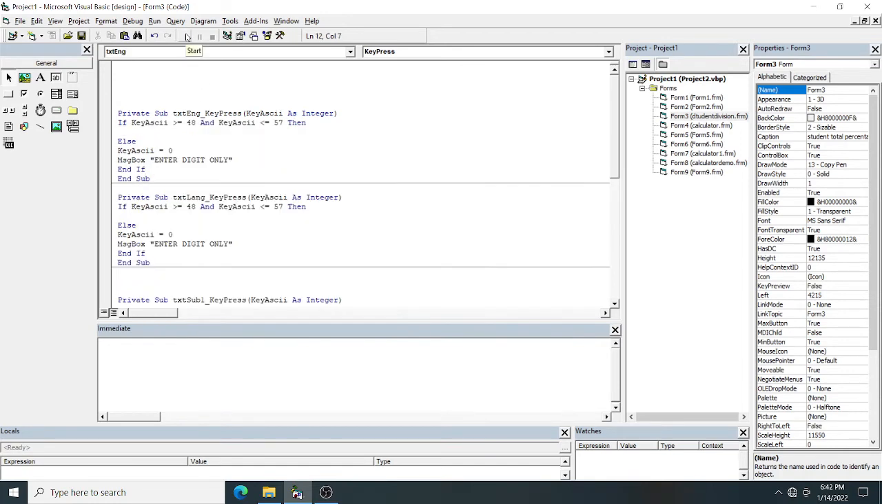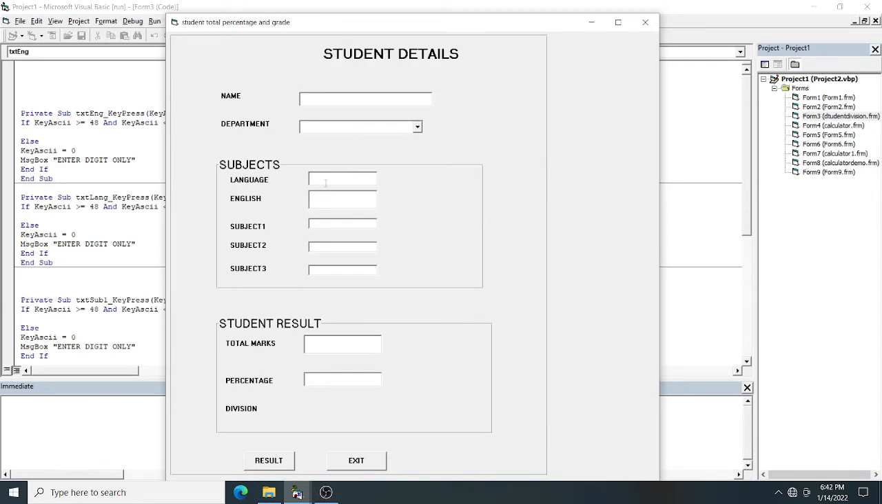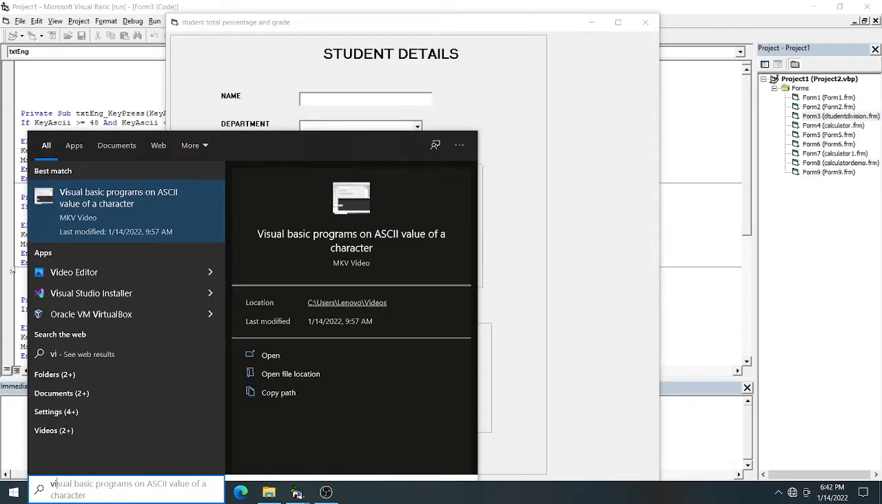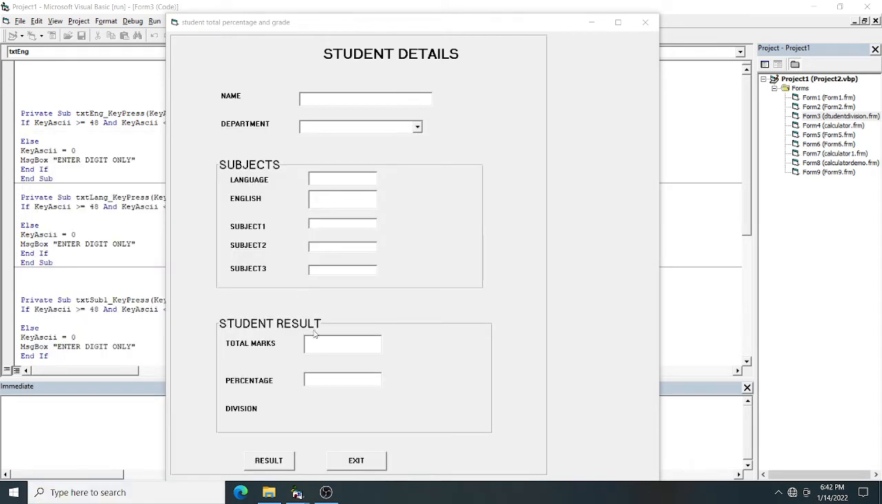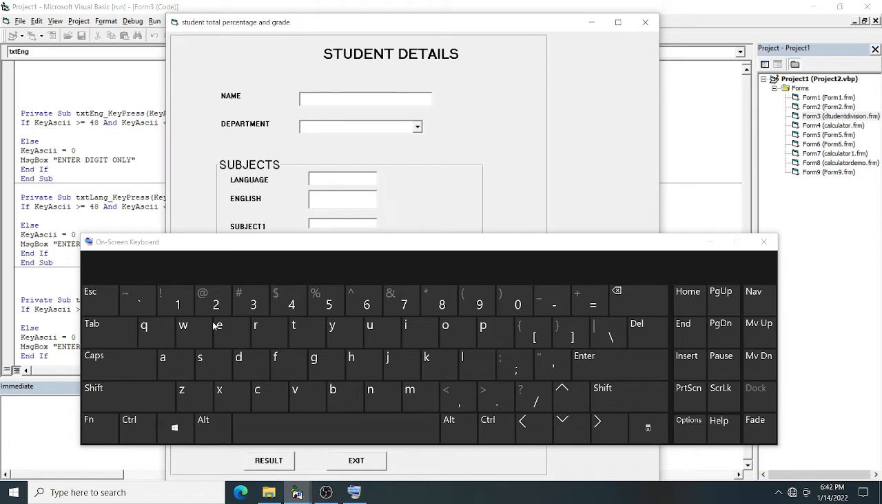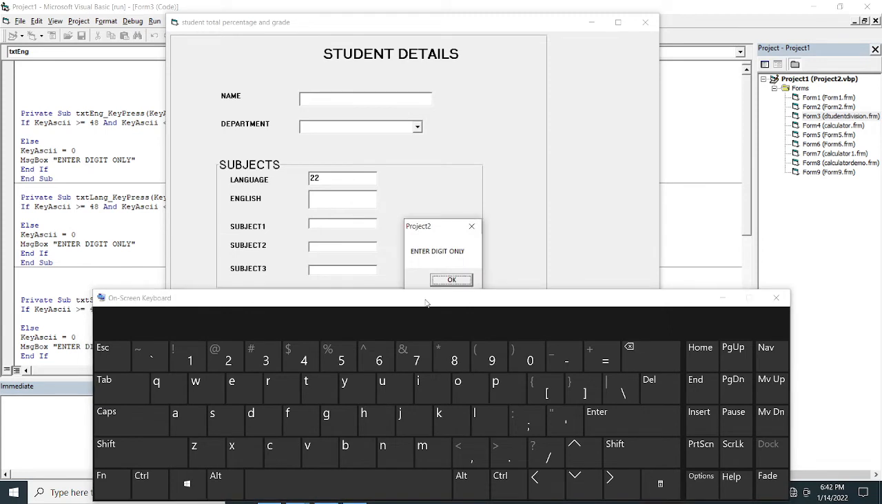So now I'm executing. Let's see how. If I'm pressing 2, so I can show you my virtual keyboard, the on-screen keyboard. I'm clicking here, number, no problem, any alphabet, so what is showing? Enter digit only. Okay, it's working. Here also if I'm entering 5, okay, but any character, enter digit only. So here I'll try to enter any character, it's working. So it got validated. It is allowing integers, digits only.